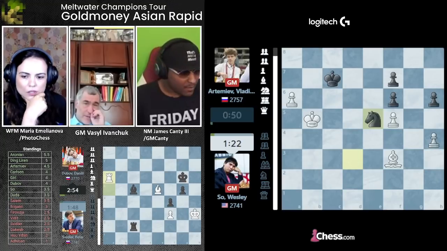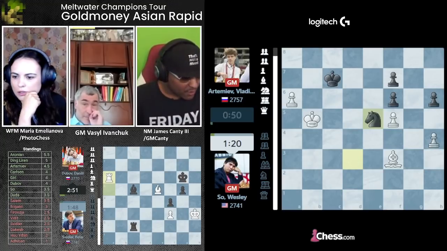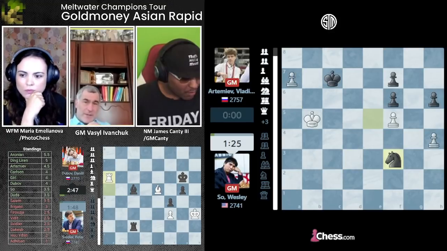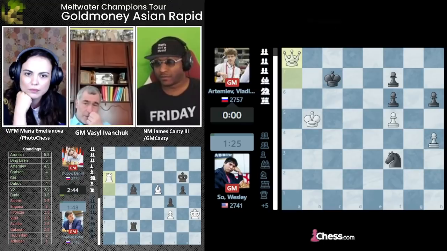Wait, what is that move? That's a winning move for Wesley. That's not a real move. Of course, even bishop. Okay, a7 is the same. Okay, all right. Yes, so the game is over.